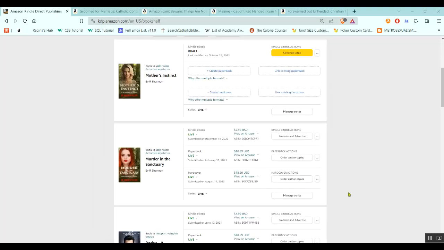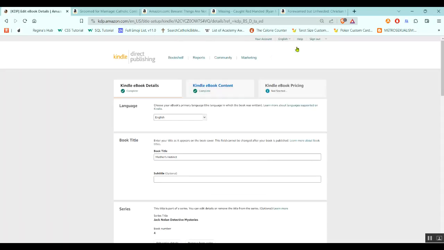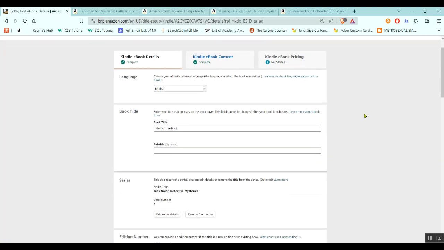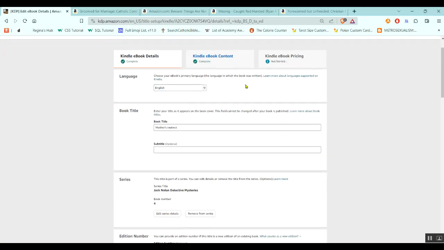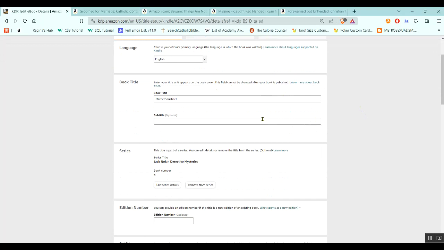Okay, so I'm back on my bookshelf in KDP. And I'm going to click on these 3 dots over here, and I'm going to click onto Edit Book Details. This is the first page that you will come to. And you're going to choose your language. Now, here's information that I learned the hard way.